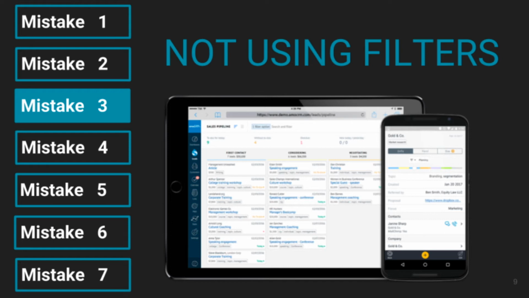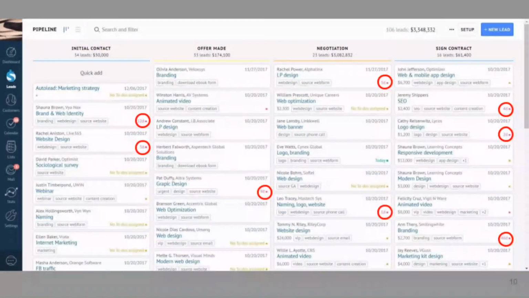Okay, let's imagine that Jimmy wants to find all the leads with overdue tasks. The pipeline view does show this, but as you can see, they're scattered everywhere. And making a column on the list view to see the overdue tasks also doesn't make sense, but filters do. So Nico will show you now how to use our advanced search and filter features.